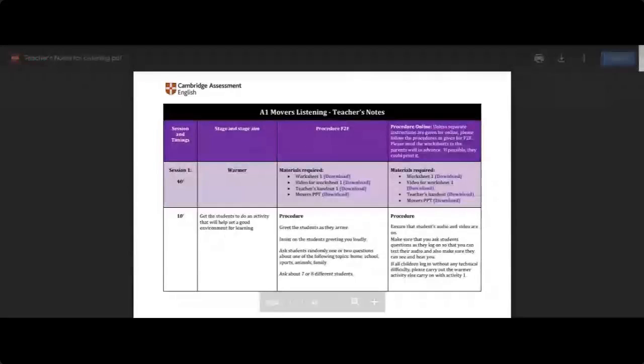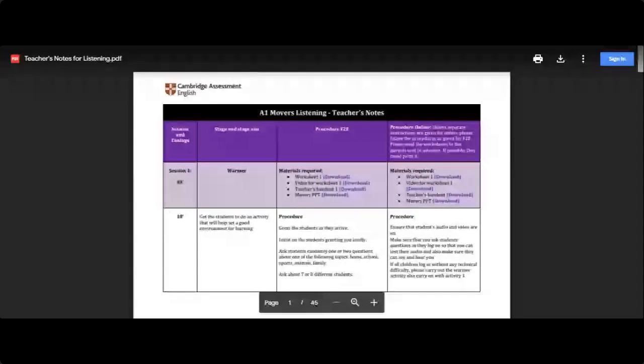I hope you all can see. Now, since this is shared on screen, the font and the visibility is small, but you would have received one set of teacher's notes. Please download it and keep it ready.